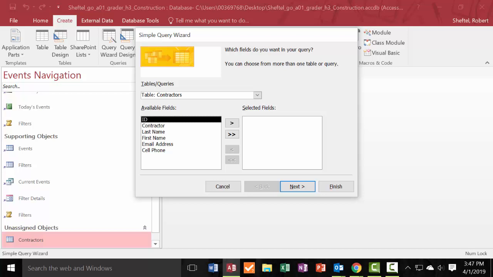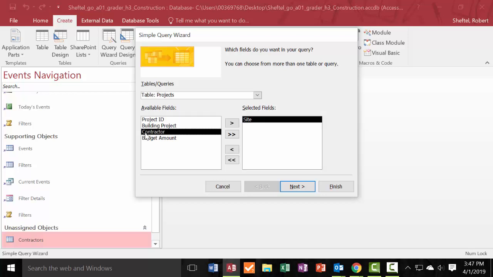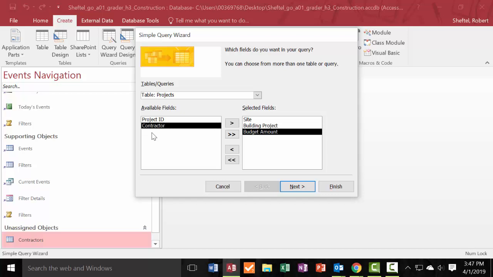And it's going to ask for a few basic things. Add the site amount. So we're going to do this for project tables. So let's go to project. This is our table. It says add the site. Click on it twice. Building projects, add, double click. Budget, amount. And so let's just see if we got that right. Site, building projects, budget, and then the last one is keep the default name of project query.